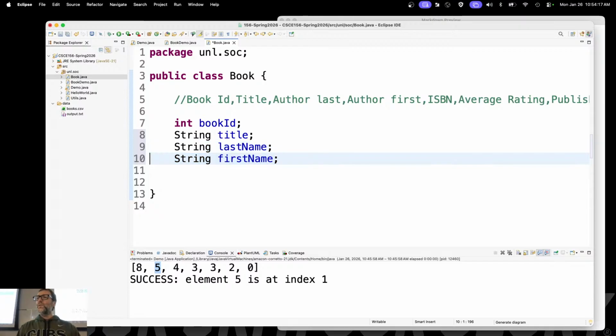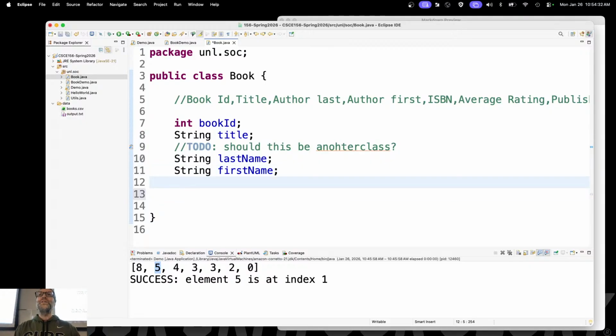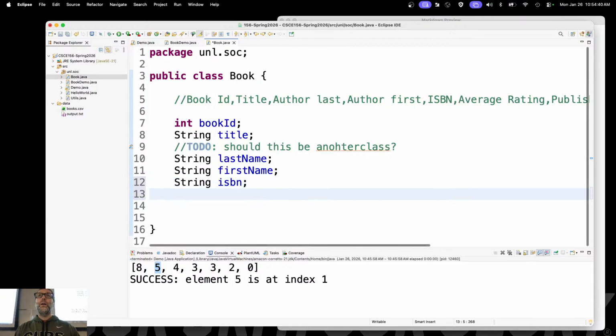So what I'm going to do is put a note here to come back and rethink this. To do: should this be another class? I'll just leave it like that. Who cares about spelling for now, right? And the answer is, of course, yes. And we're going to do that eventually, right? Otherwise, what is ISBN? We said that that was a string because there are letters sometimes in it. There are hyphens sometimes in it, right?